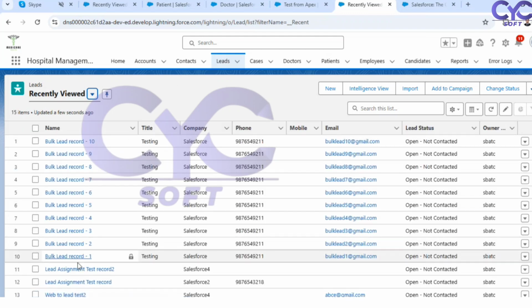Now you can see here bulk lead 1, 2, 3, 4, 5, 6, 7, 8, 9, 10. So title as testing and company as Salesforce. This is my phone number. So email also you can see 1, 2, 3, 4 up to 10 at gmail.com. Lead status as open not contacted. Hope you understand, right? So this way we can create bulk records inside it.